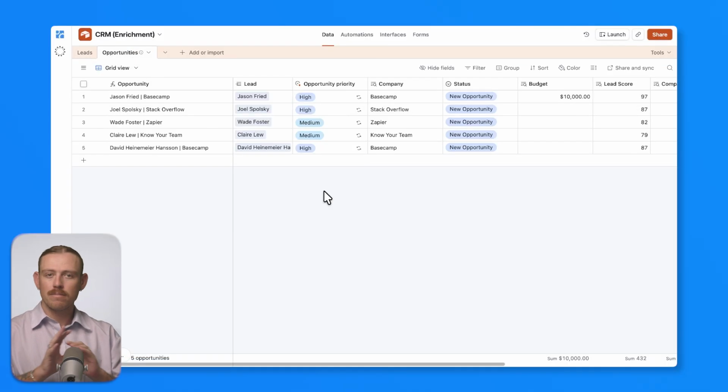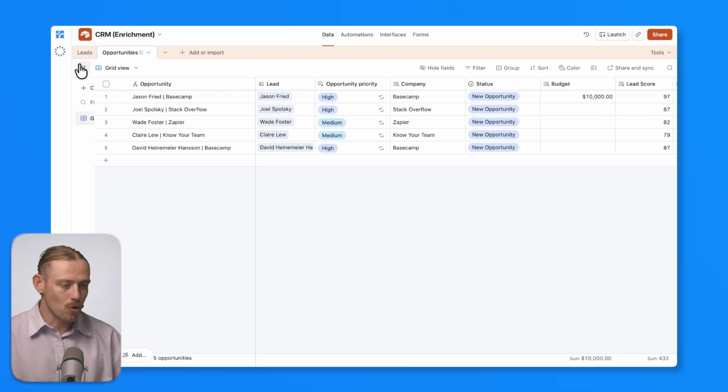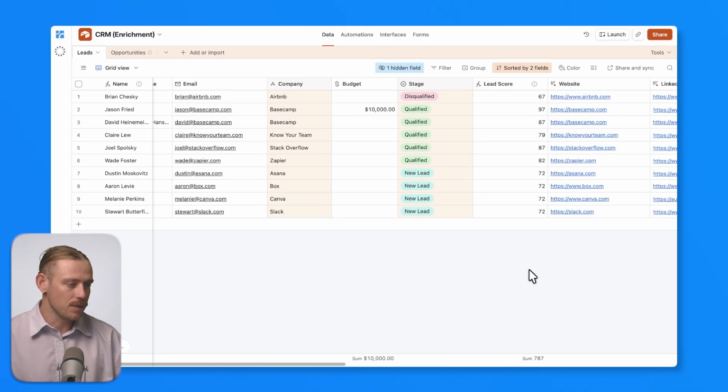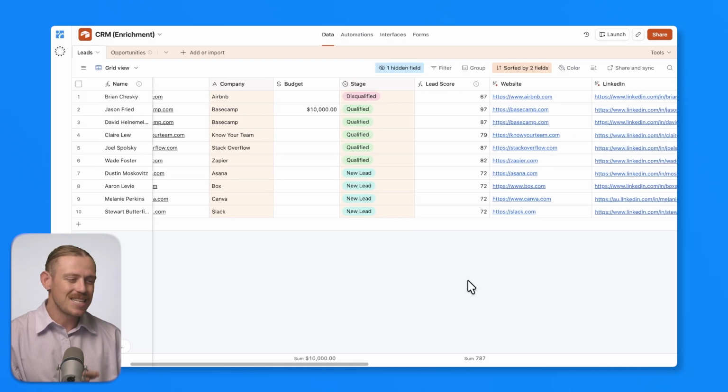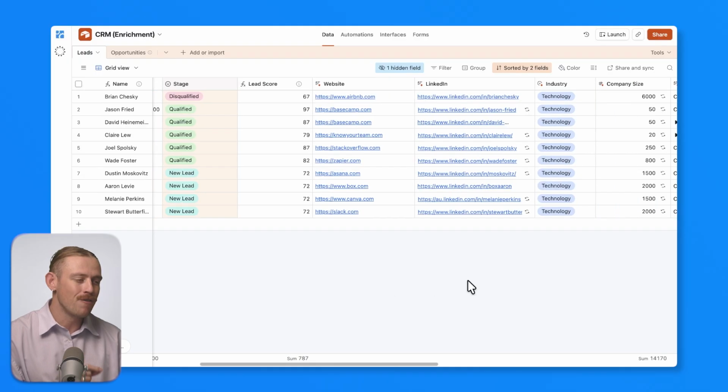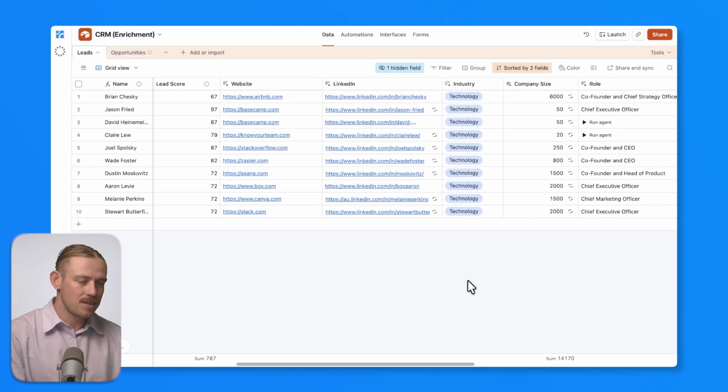No manual work, no admin, that happens automatically for us. Let's jump back to leads. Now, what about the lead score? How are we determining that? Well, we've created a formula that takes into account the context of our AI enriched data.